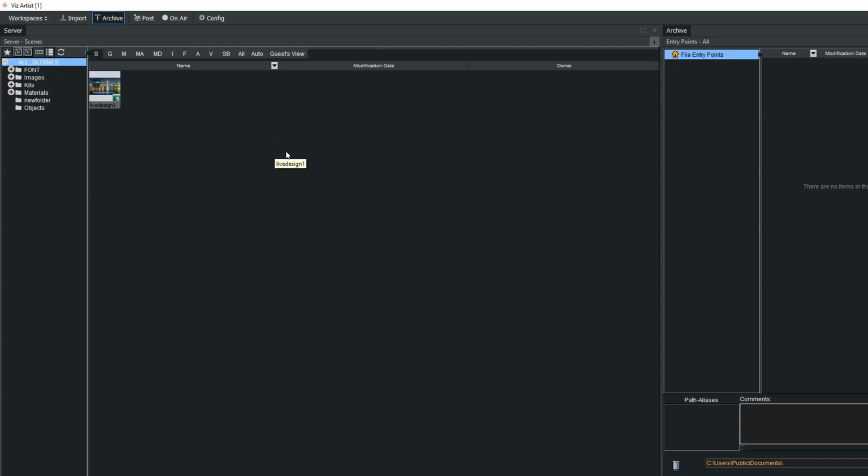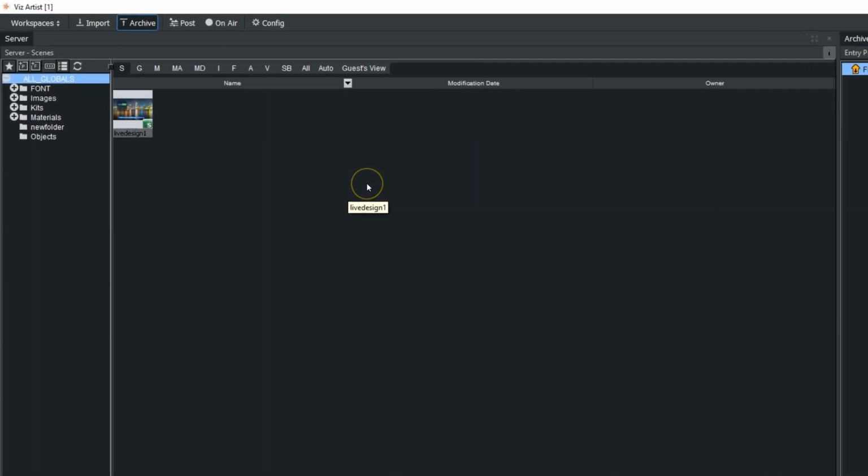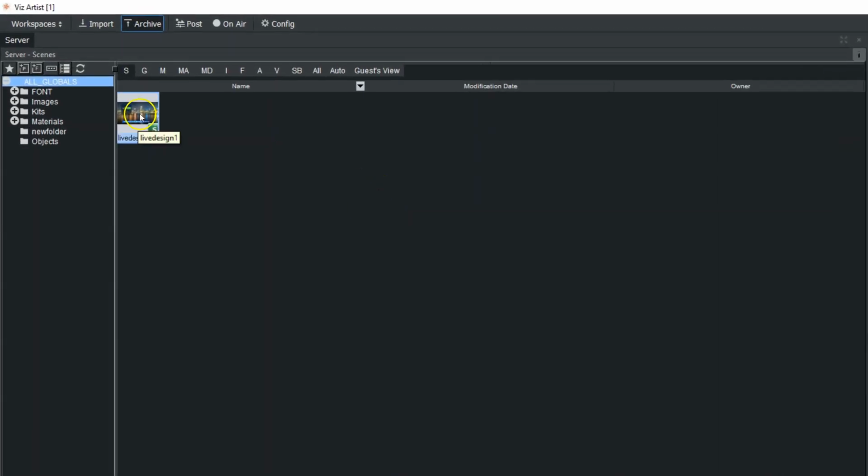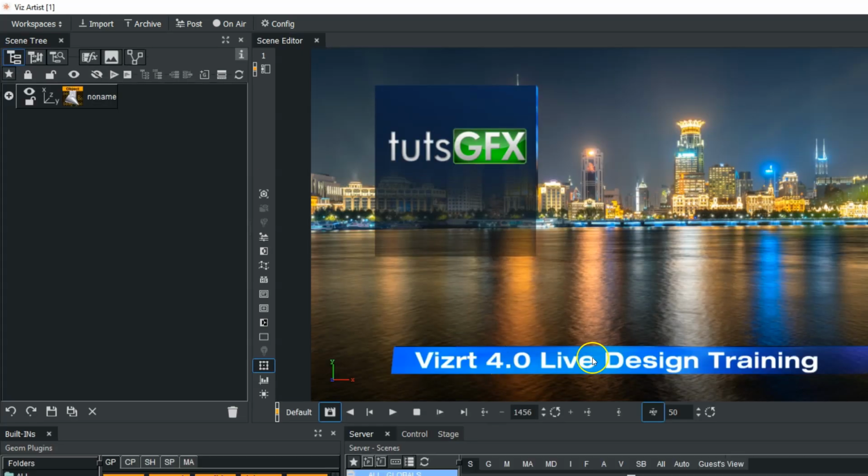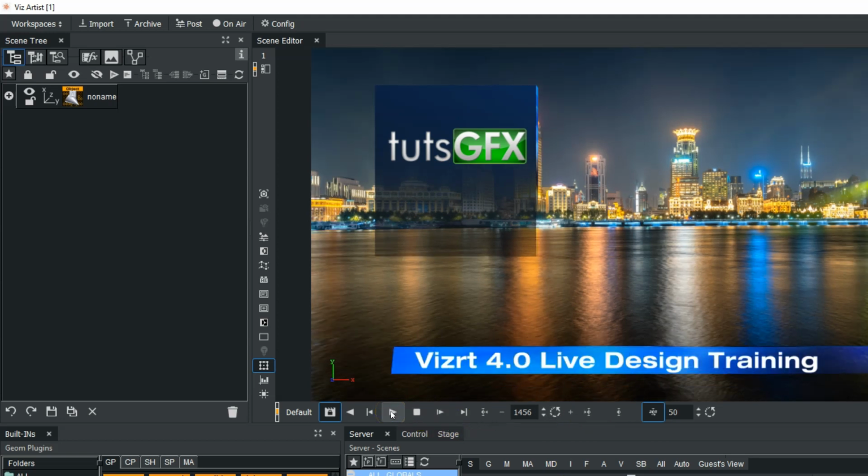One of the main advantages of archiving a scene is that you can take everything with it. So here you can see we have a scene design. If we double click it, it just has a lower third and an OTS box, so we can go ahead and hit play, and there's a little animation on it as well.